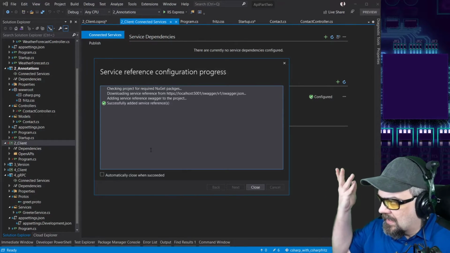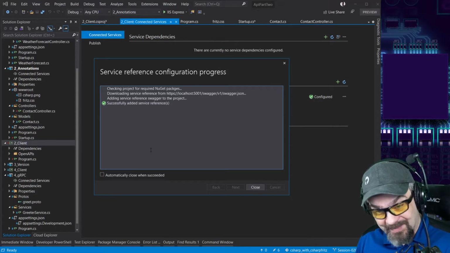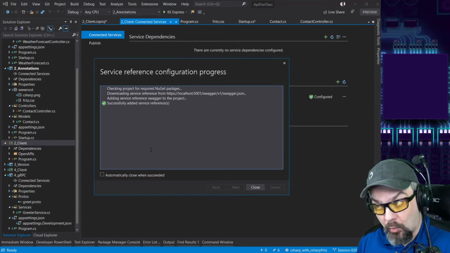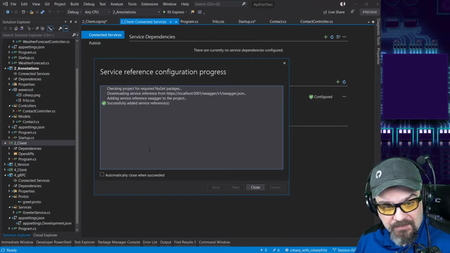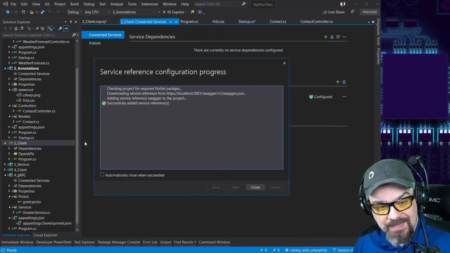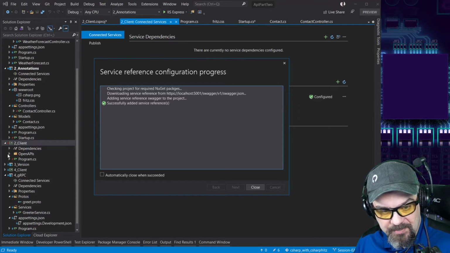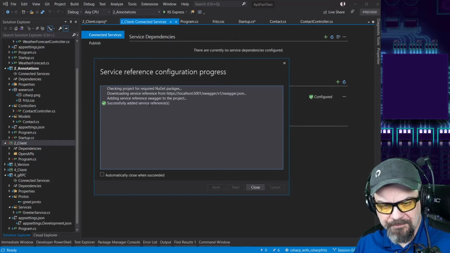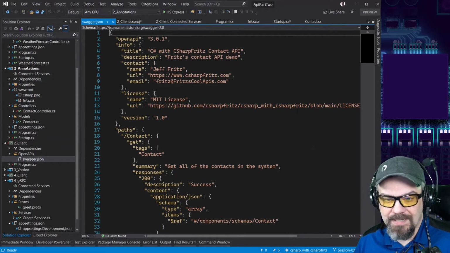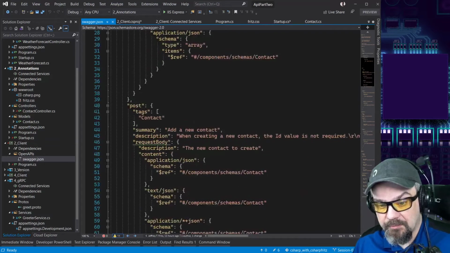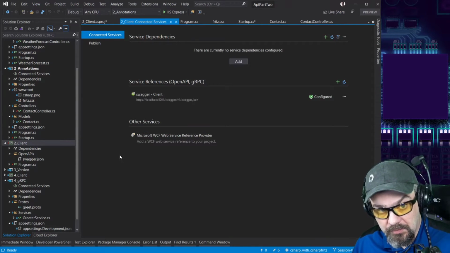and it will go find all of my NuGet packages, my .NET references that I need to work with this. Download that service reference. It downloads that JSON file, puts it on disk so that I can work with it, and you see it here in the OpenAPIs. When I click over there, you'll see, there it is, Swagger JSON, and there's the same file you saw in the browser, but it's here locally.